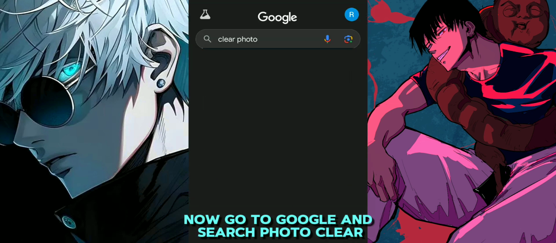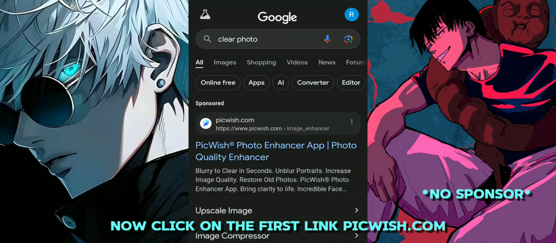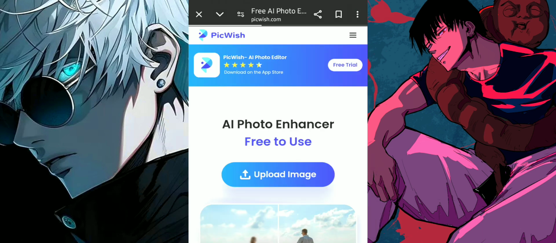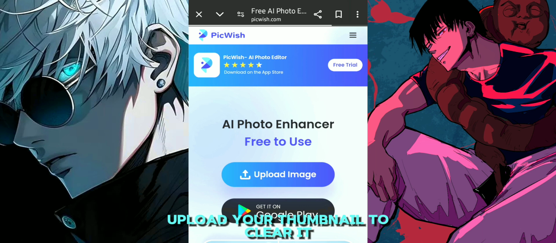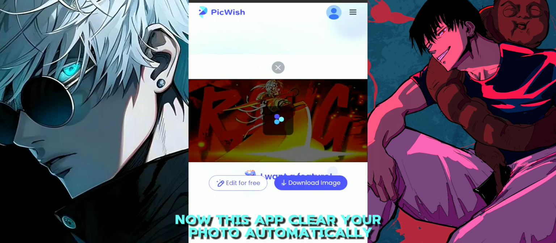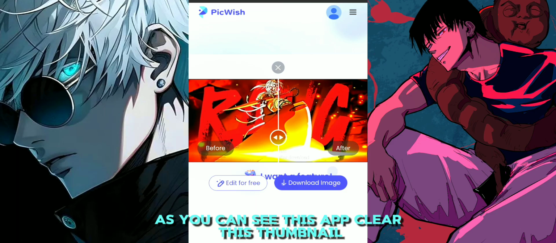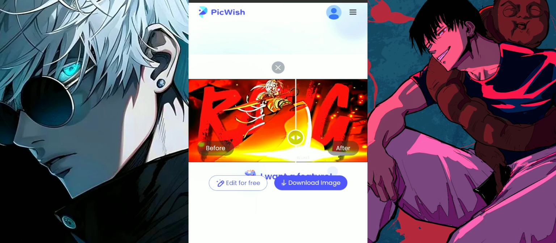Now go to Google and search Photo Clear. Now click on the first link, pickwish.com. Upload your thumbnail to clear it. Now this app clears your photo automatically. A few moments later. As you can see, this app cleared this thumbnail.